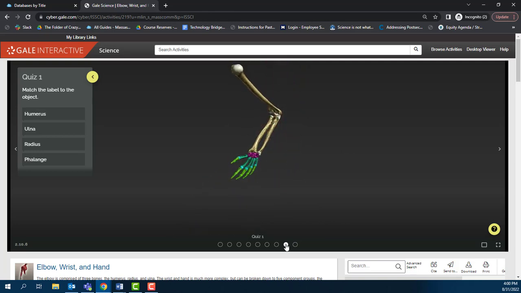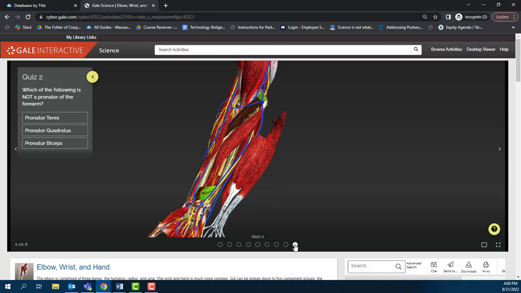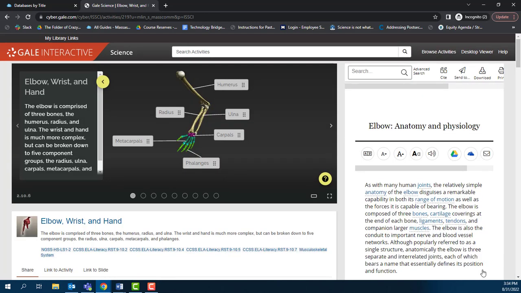Each activity ends with a quiz or two, which are just self-checks on what you learned. They are not linked to any class for grade points unless specifically assigned by your professor.